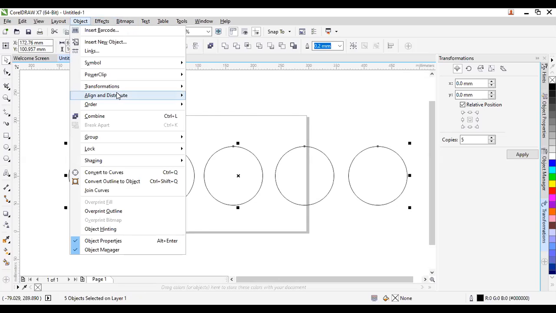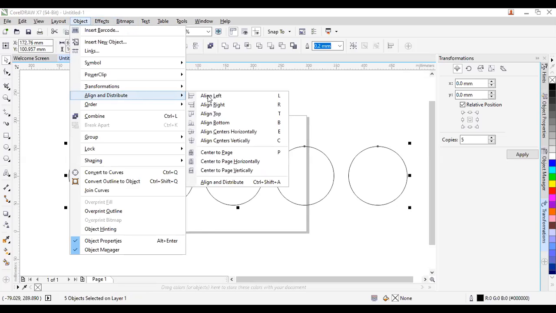Okay, and you select if you want to align to the right or the left, you can, but then we want to align horizontally, so we go to align centers horizontally, which is the shortcut E. Okay, so that is also another way of aligning.